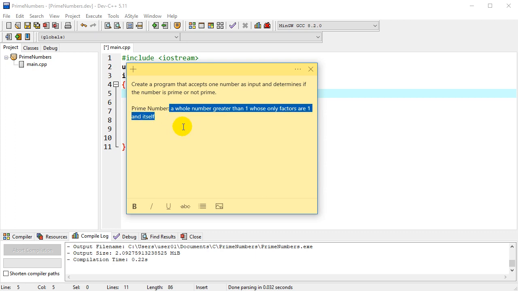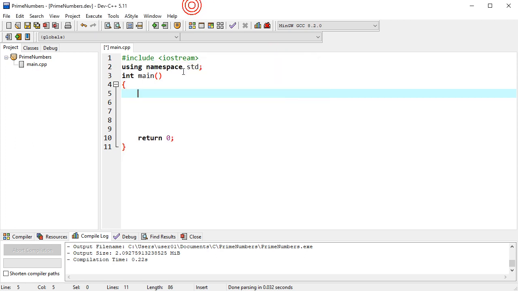And so we'll look at the definition: a whole number greater than 1 whose factors are 1 and that number itself. So let's take a look at our code. And so what we'll do in our code is we need a couple of variables here.